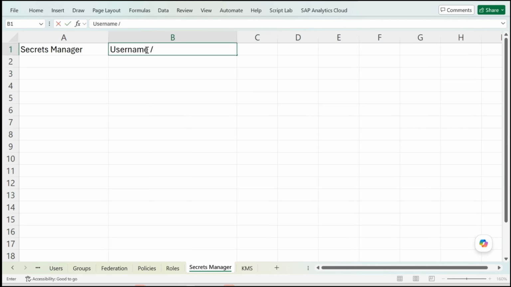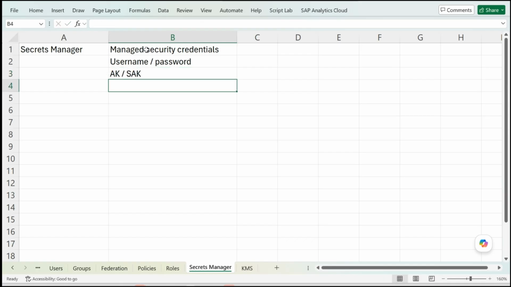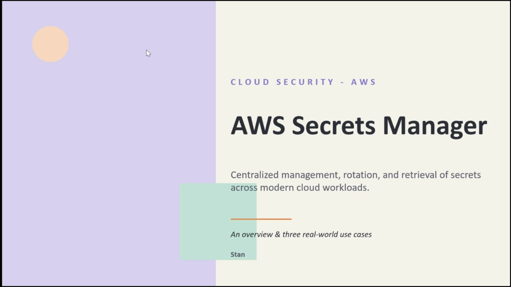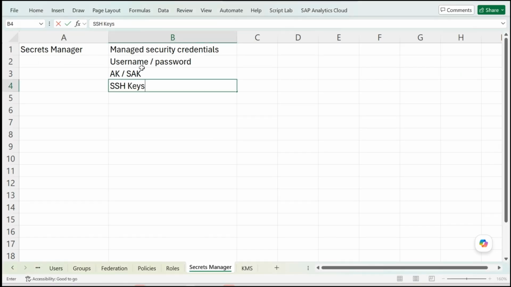So credentials, secrets are nothing but security credentials to manage, like username and password, access key and secret access key, SSH keys, and so on. Okay, so we can keep adding to it. This is mainly to store it, number one. So we can store the secrets in a secure location, a secure vault.